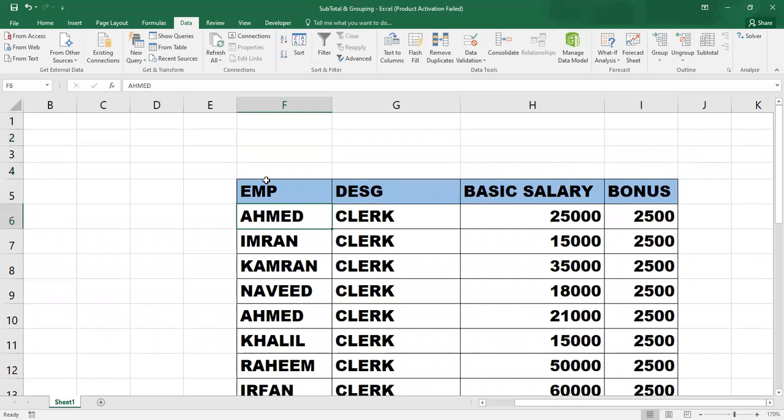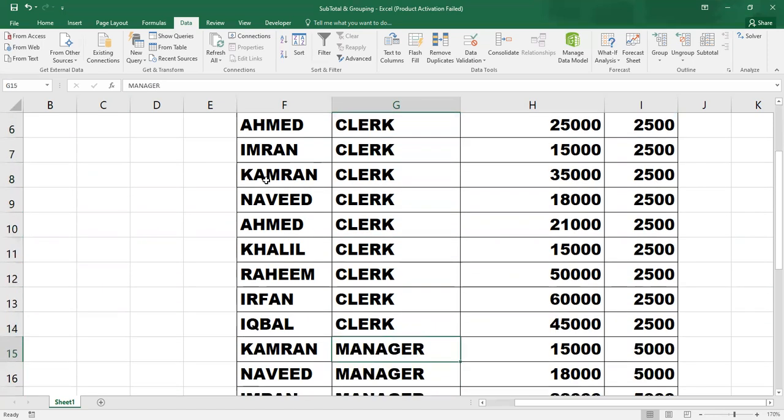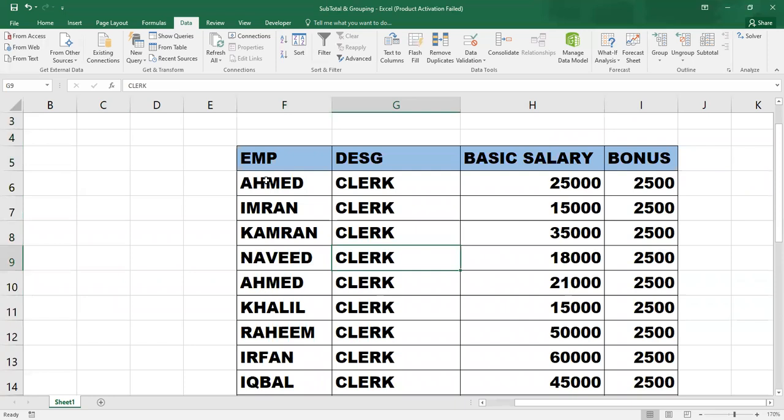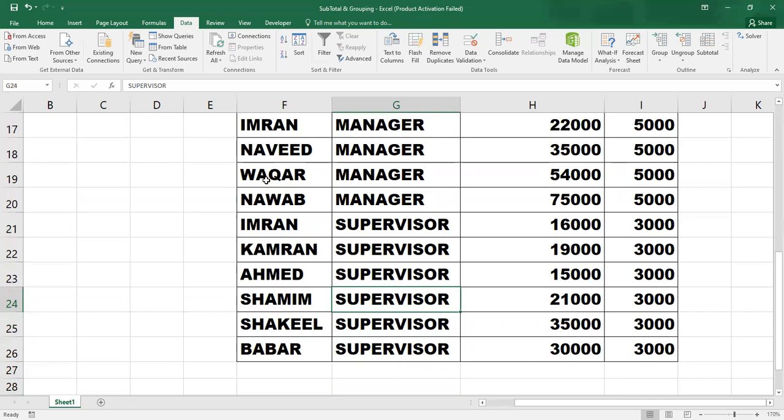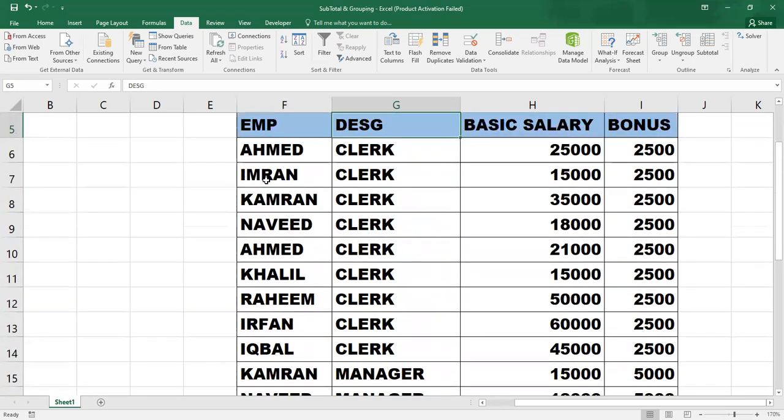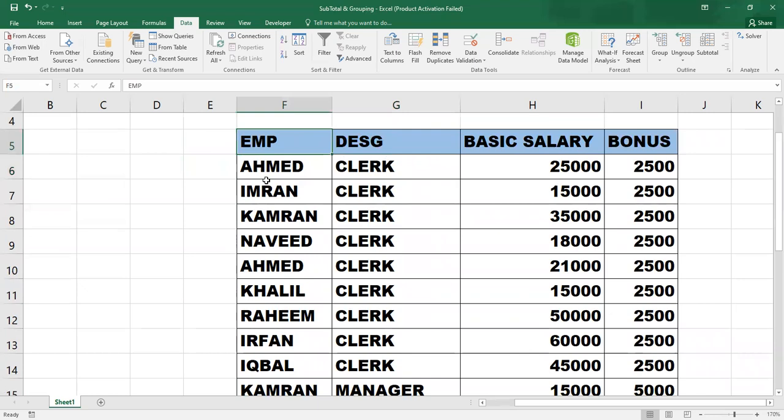Now we are going to use the subtotal function. How can we use this subtotal function? We are required to sort the data by the column we want. We will use subtotal on the basis of that. You can see that designation is sorted. First clerk appears, then manager, then supervisor. So I sorted this data by designation, and now we are going to use the subtotal function.